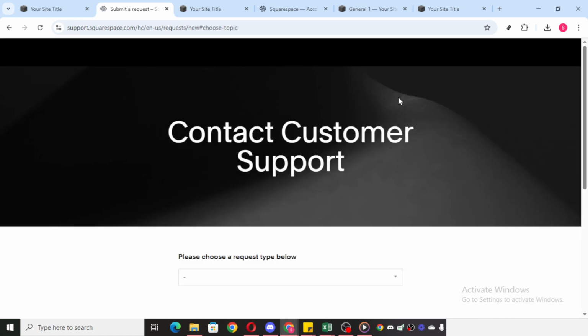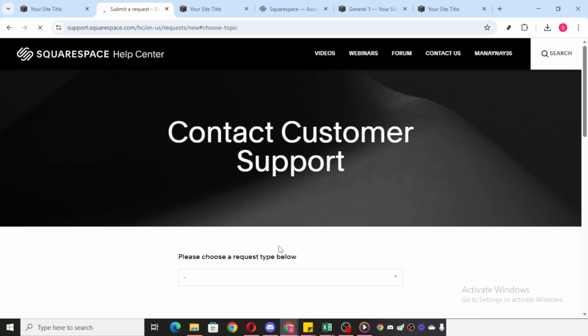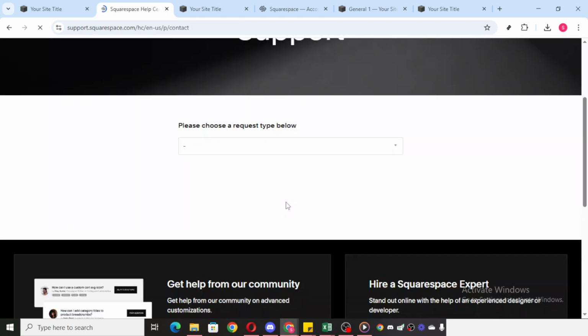But that's not all. Maybe you have a question that's a bit off the beaten path and doesn't quite fit into the categories listed. No worries, there's a search button located in the upper right corner of the screen. Click on that to start your search. Then, type in your specific question or keywords related to your problem.